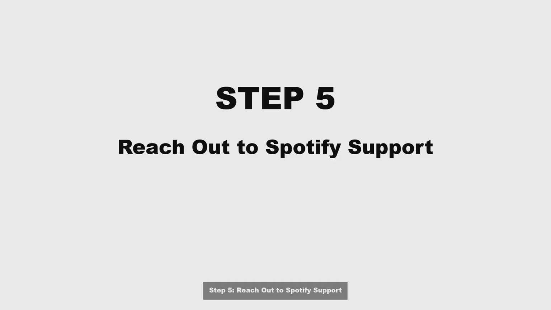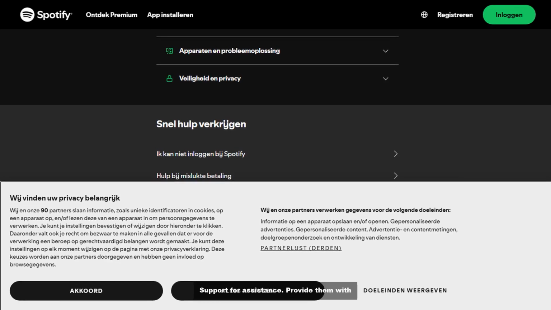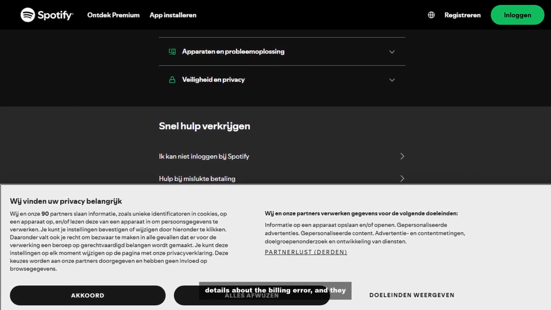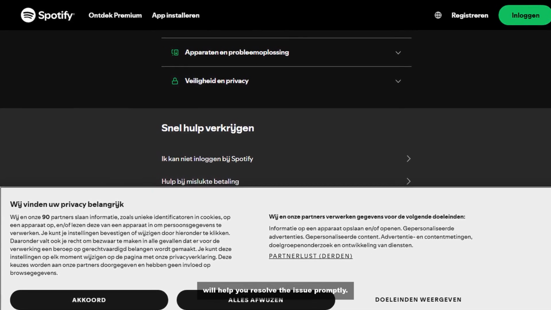Step 5. Reach out to Spotify support. If the problem continues, contact Spotify support for assistance. Provide them with details about the billing error, and they will help you resolve the issue promptly.